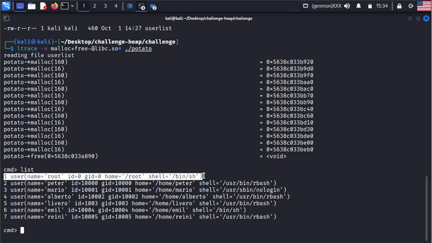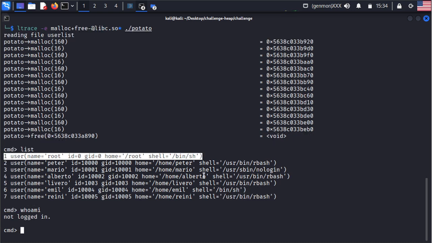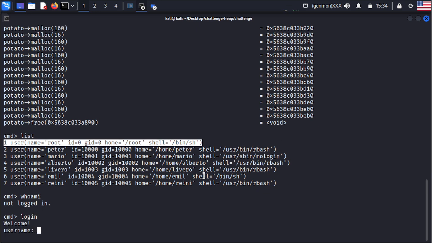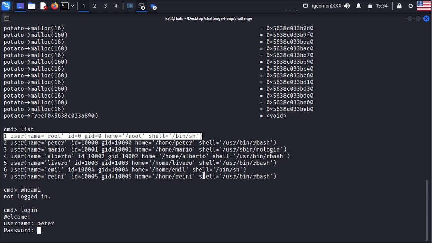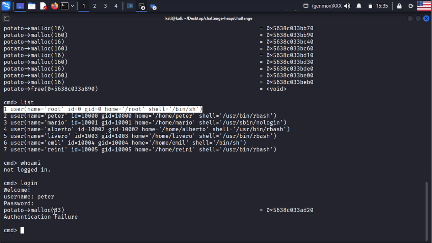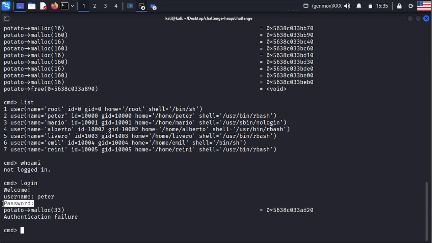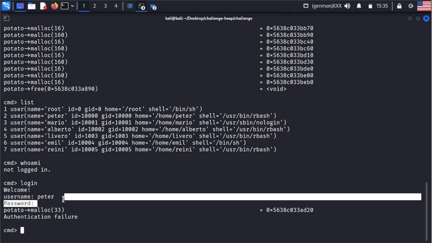And as we poke around the program, for example, whoami, we see not logged in, and we try to log in as Peter. We see that some malloc is also done in the background. This could be because the getPass function here also uses malloc.